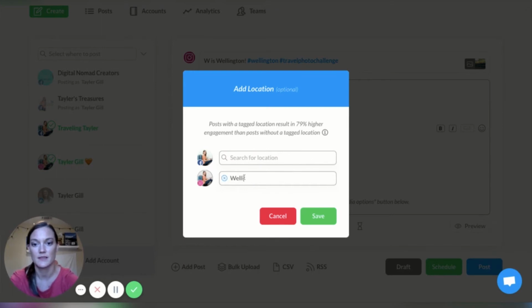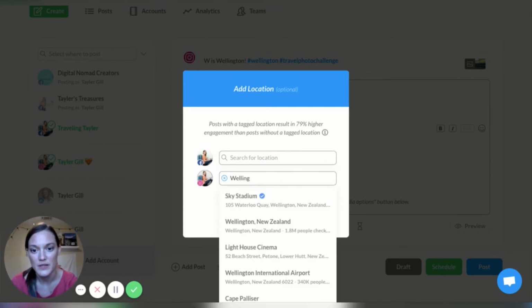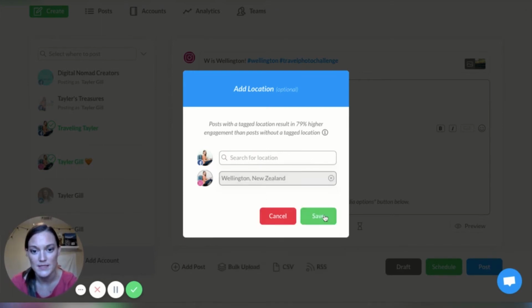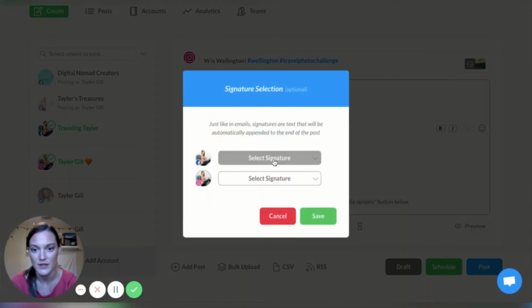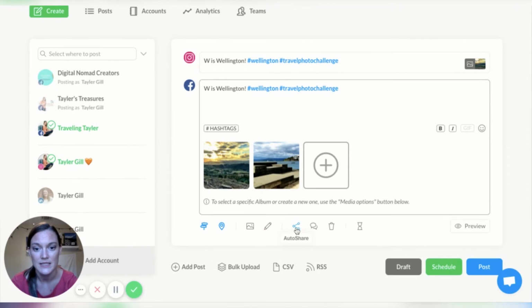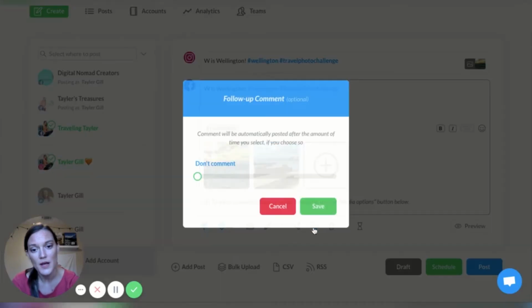Now you can also add a location. So say the picture was taken in Wellington. That's the media options signature. So if you wanted to add in your signature, which we already saw, I didn't have any created, but that is how you add it. And if you had multiple signatures, you could pick which one right there. Super easy.